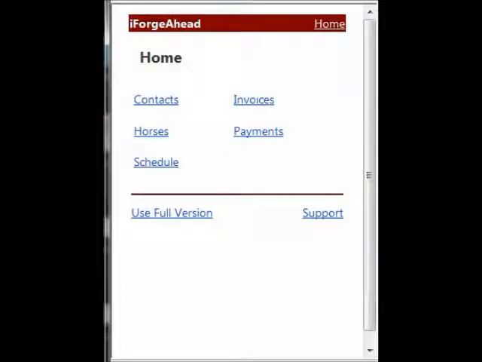This tutorial demonstrates helpful navigation techniques for using iForgeAhead on your mobile device, such as a smartphone. If you haven't already done so, you'll also want to check out our tutorial on navigation tips for the full screen side of iForgeAhead. Because of the smaller screen size in the mobile devices, we have built a number of pages that are optimized for the smaller screen displays.